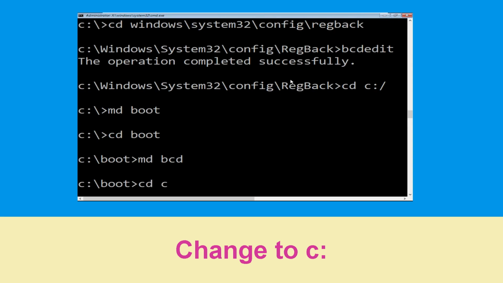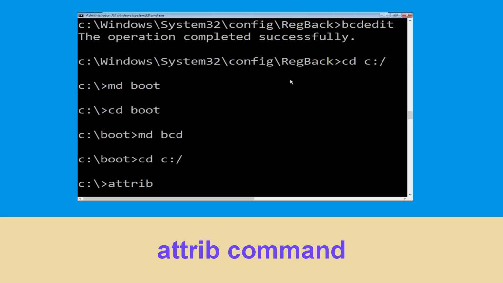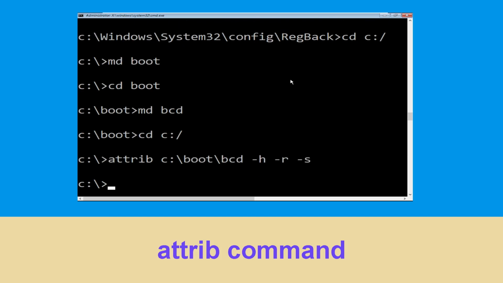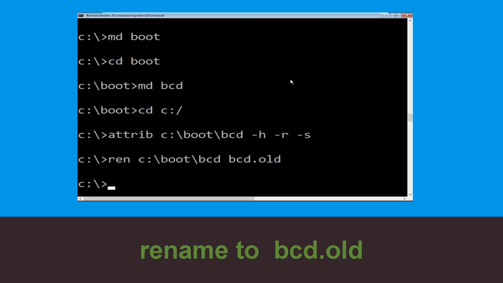Now type md space bcd and simply hit enter to execute this command. Now execute this command. Type cd space c:/ and hit enter. Now execute this command. Type attrib space c:/boot/bcd space -h space -r space -s and simply hit enter. Now execute this command. Type ren space c:/boot/bcd space bcd.old, then simply hit enter to execute this command. And once done, let's move to the next command.